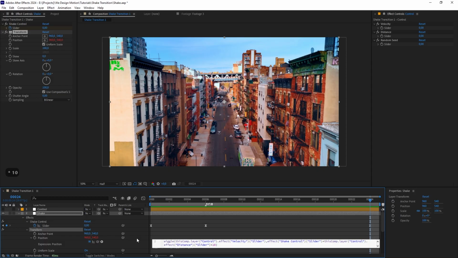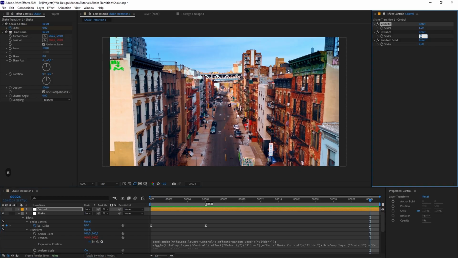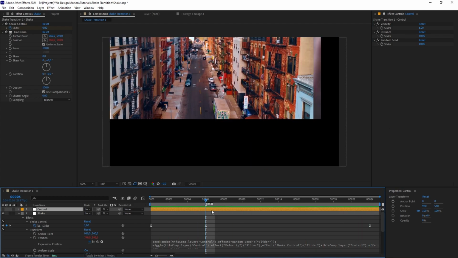This ties the position shake directly to the animation curve we've set up, and we multiply it by 10 because position is in pixels, so it needs a bigger number to feel like an actual shake. Set velocity to 6, distance to 50, and random seed to 10. Let's take a look. This already feels pretty solid.